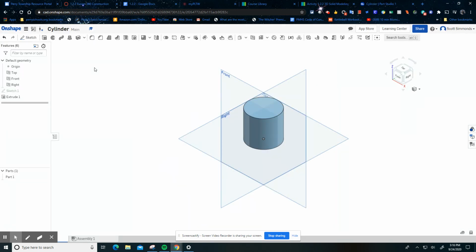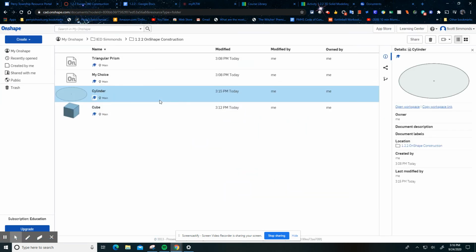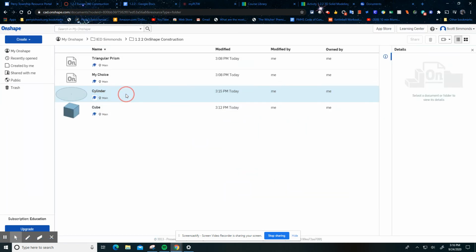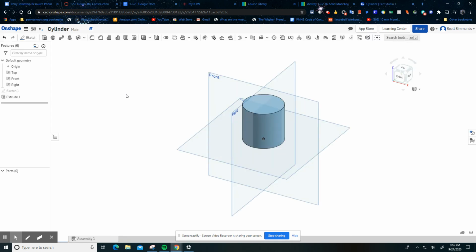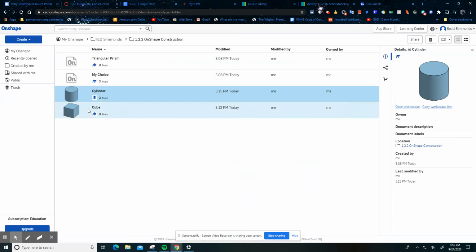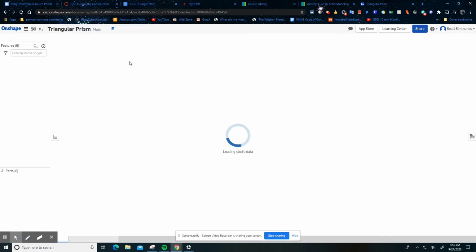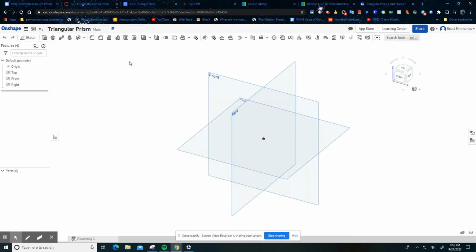All right, getting good at this. It was pretty easy. All right, so let's go back to OnShape. And my cylinder doesn't show up yet, but if I click on it now and then go back, boom, it remembers what it looks like. So let's create a triangular prism. This is new to me on here. So I'm pretty sure I know how to do this.